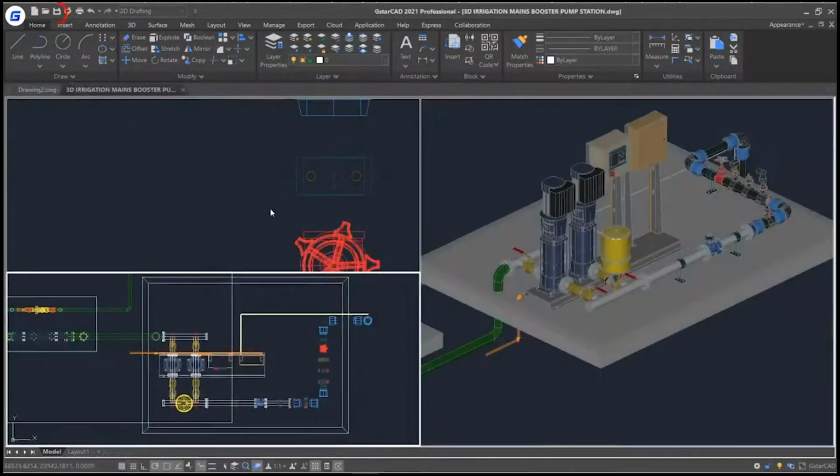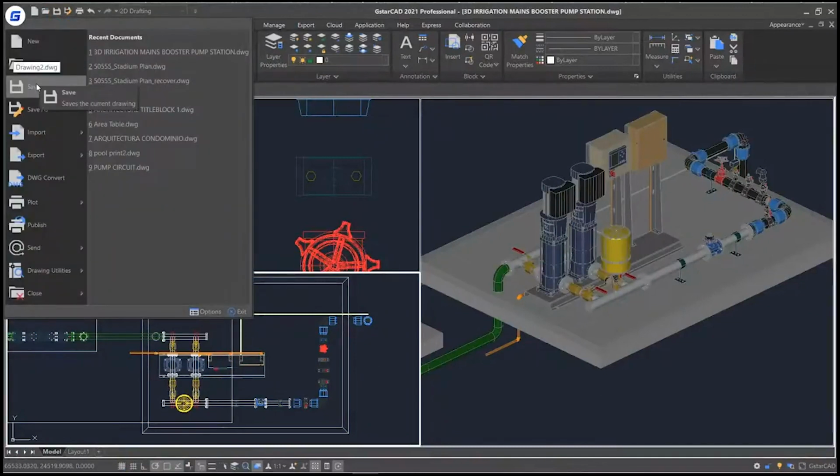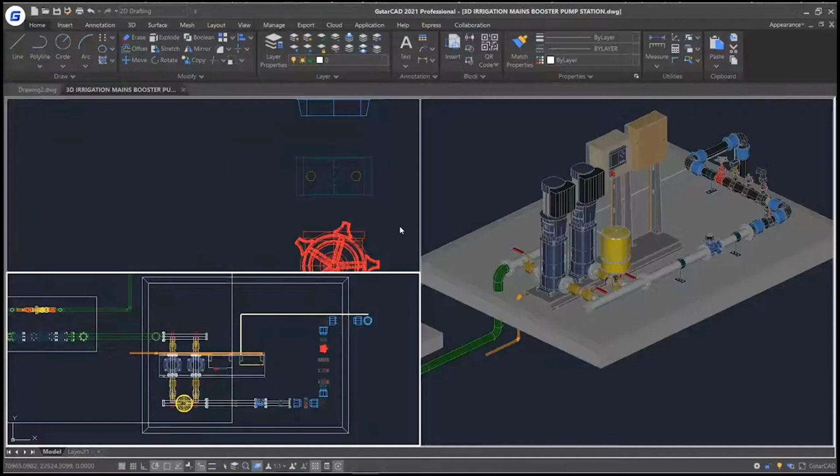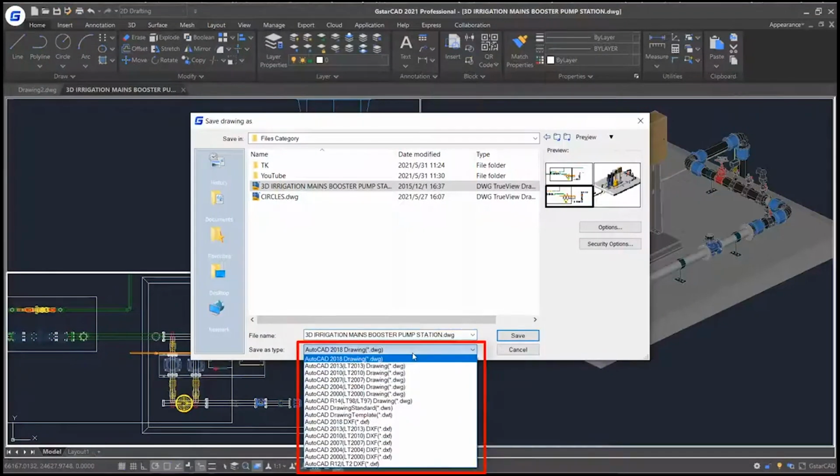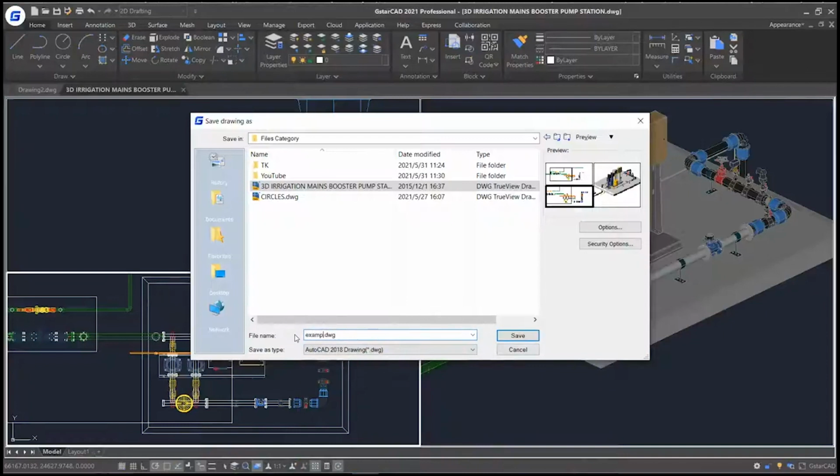After creating or modifying the drawing, you can click Save icon or select Save option under Logo drop-down menu, or use Ctrl+S shortcut to save your drawing in time. You can also save them as different file formats, from AutoCAD R14 DWG to AutoCAD 2018 DWG, and from AutoCAD R12 DXF to AutoCAD 2018 DXF, as well as DWS, DWT file formats.